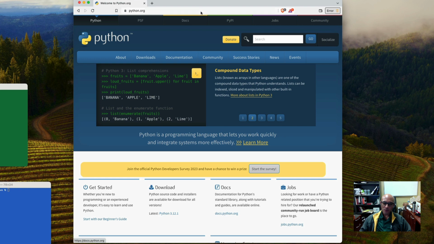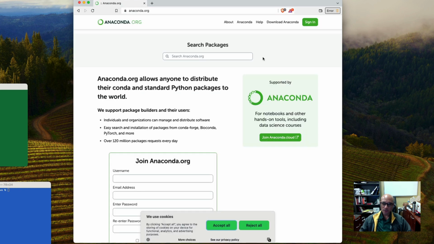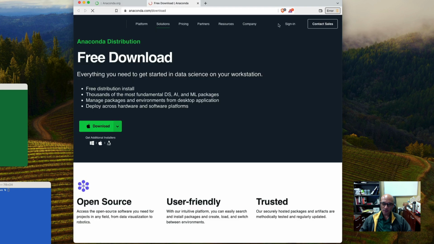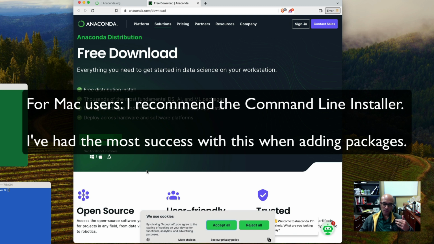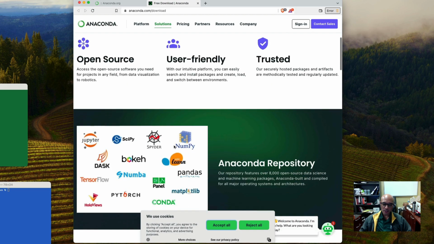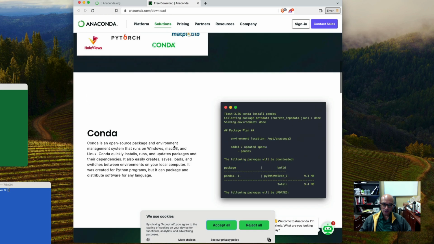So we will go to anaconda.org, I believe. And you can get a Python distribution here. So you can click download Anaconda and you can just download it. So it should recognize your computer platform. Now, if you are on a Mac, I would recommend, and this is what I personally have had most success with, is I get the command line installation. So let's see how that goes.